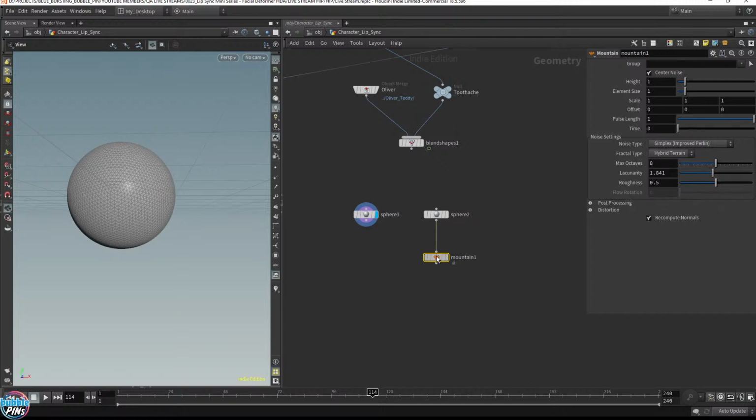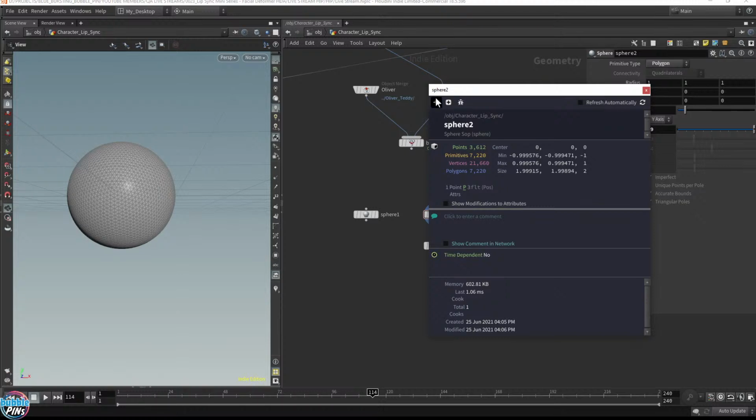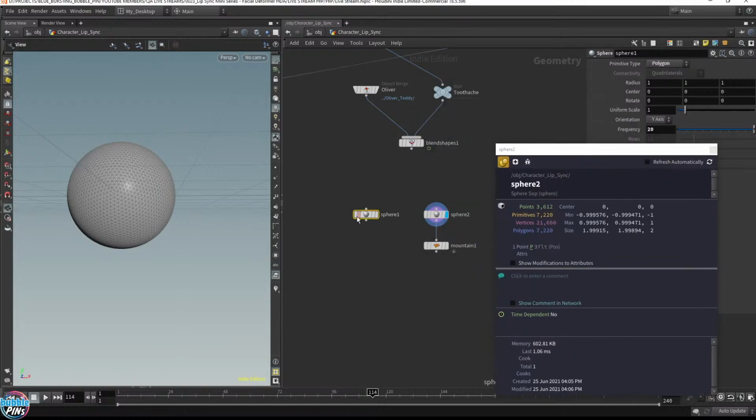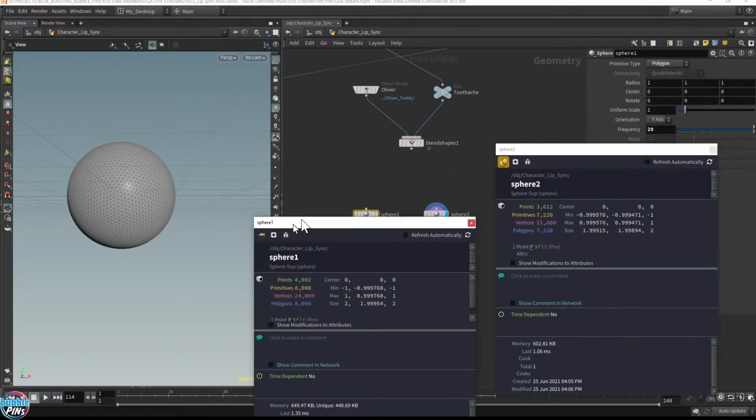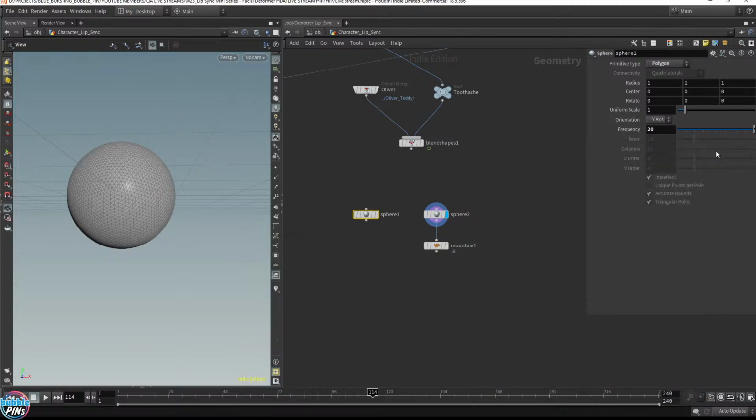Now what I'm going to do is modify this thing to 19. So what we're going to have is this one. This sphere over here is 3,612. This one over here is 4,002. So the one on the left has a higher poly count. I believe the blend shape will still work, but it's just not going to look too well.